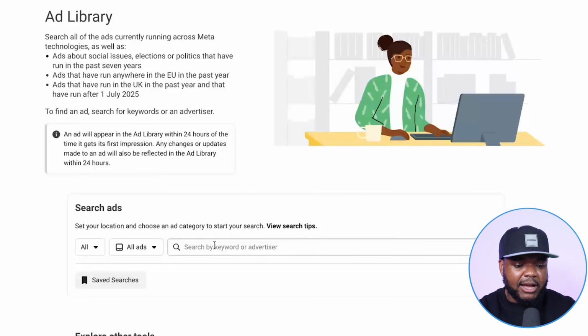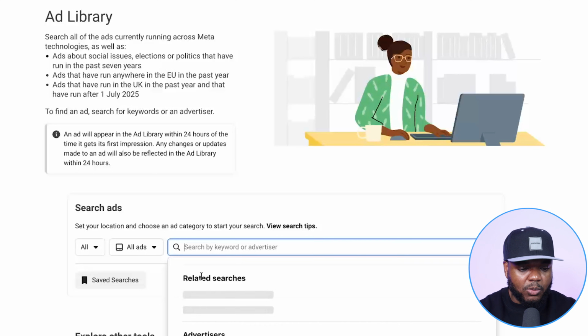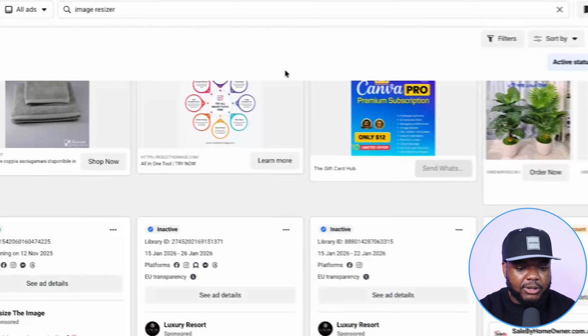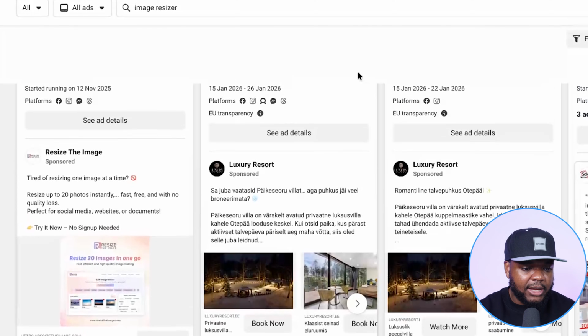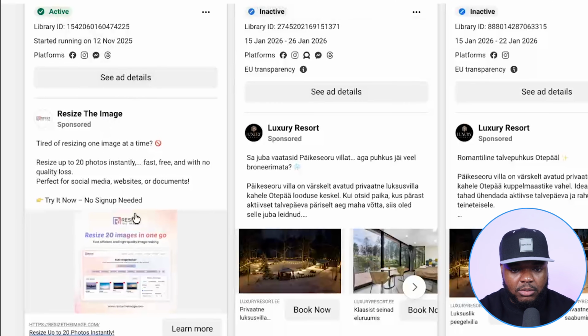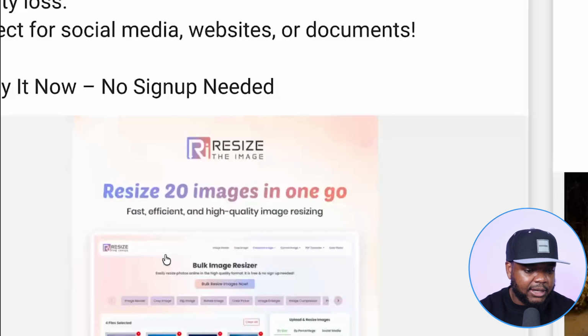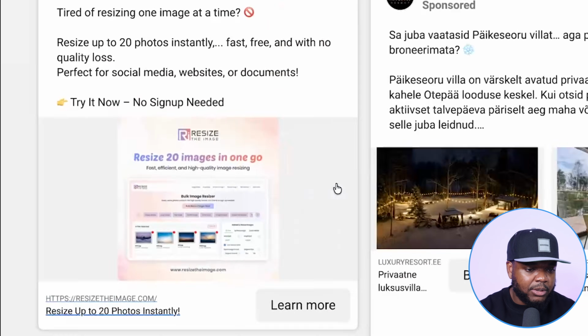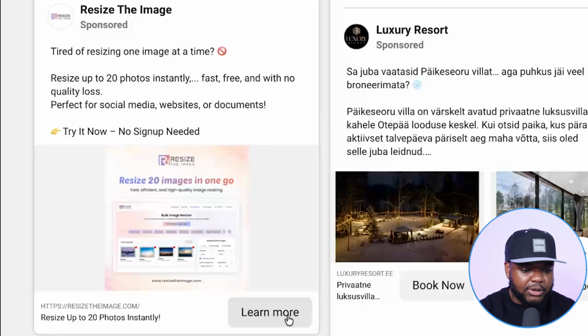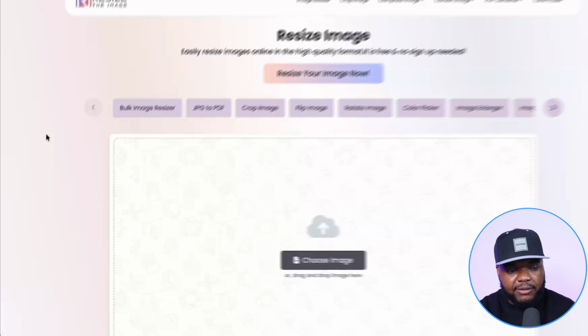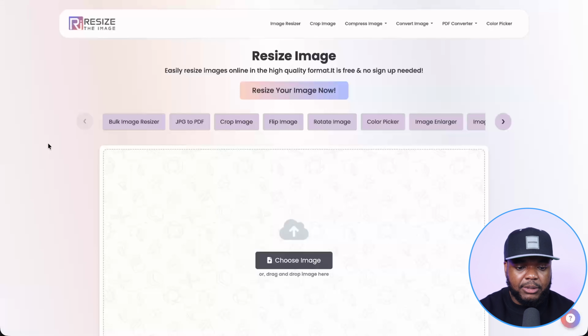And I'm going to type in a random type of app. Let's go with image resizer. And if I just scroll down slightly, as you guys can see over here, there's someone that's running an ad to an image resizer. Very simple to build using Google Antigravity. And it's also a very simplistic static image ad as well. So what they're doing is driving people to this link. Let me just click on learn more. Yep, so it's definitely a very simplistic web app that any of you are going to be able to build.